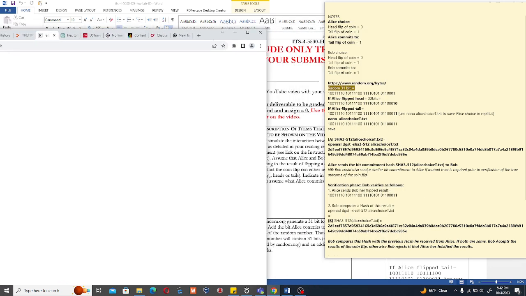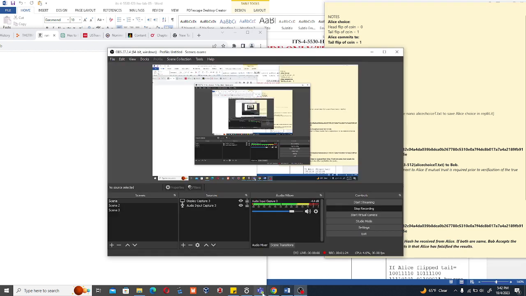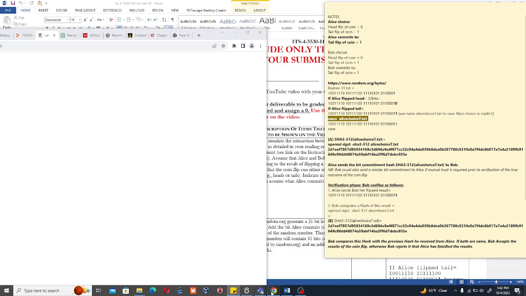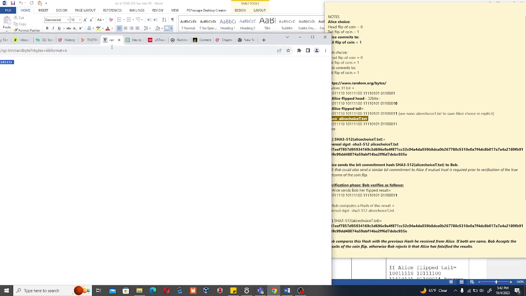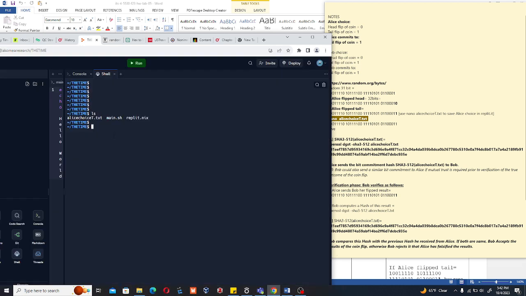But according to the question, we need only 31, and then we will change the last bit to reflect the choice of Alice. Alice will choose it as 0 for the head, and if she chooses the tail, it would be 1. And we will use nano to create the file in Replit, and then we will hash it.